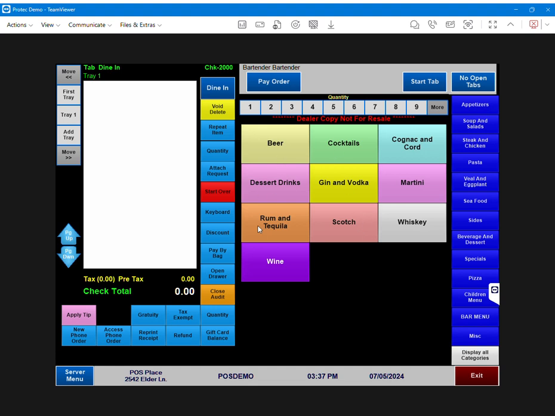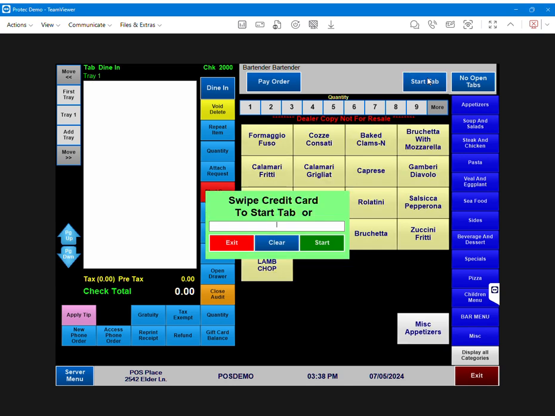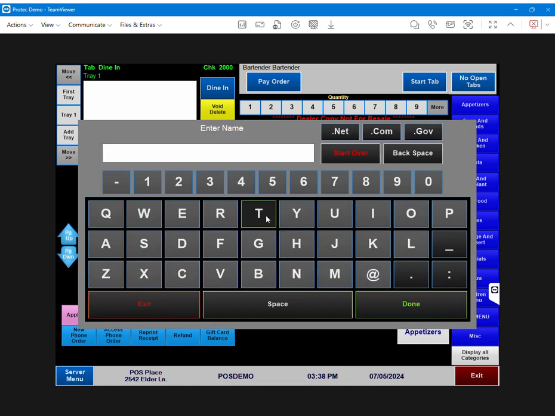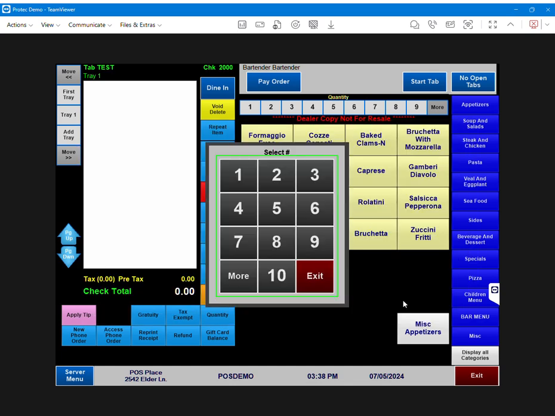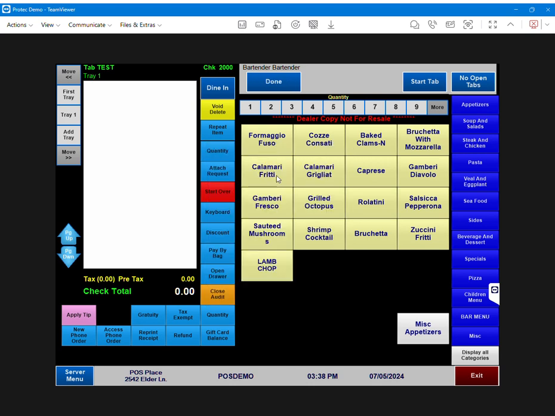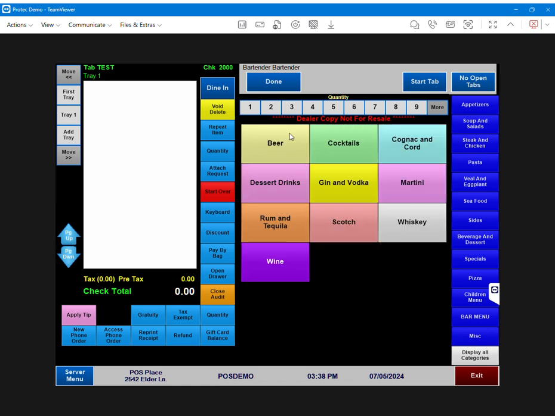We would typically start a tab, which is quickly done with this button right here. You could either swipe the credit card or just start a tab and type the individual's name. We'll go ahead and put test. Click done, and it'll ask you for the number of people. You don't have to enter a number here, but in some cases you may want to. So we'll just go ahead and hit 2 here. We'll go to the bar menu.